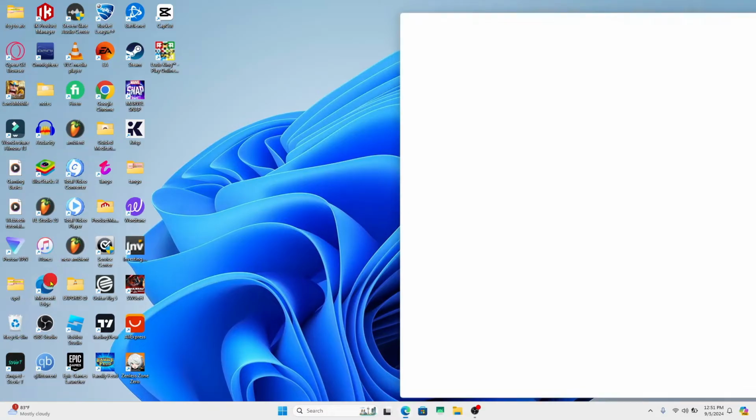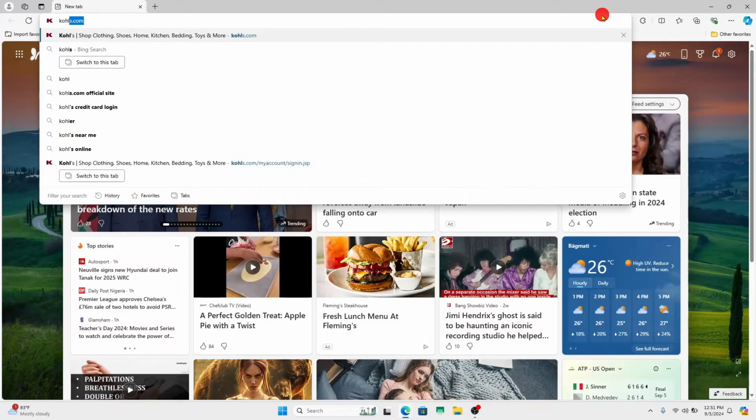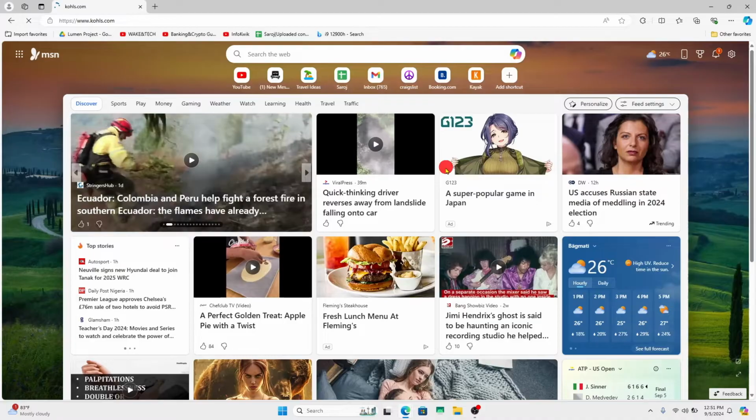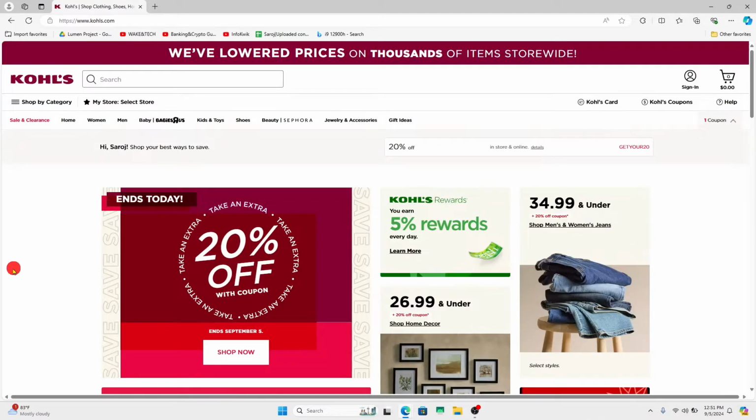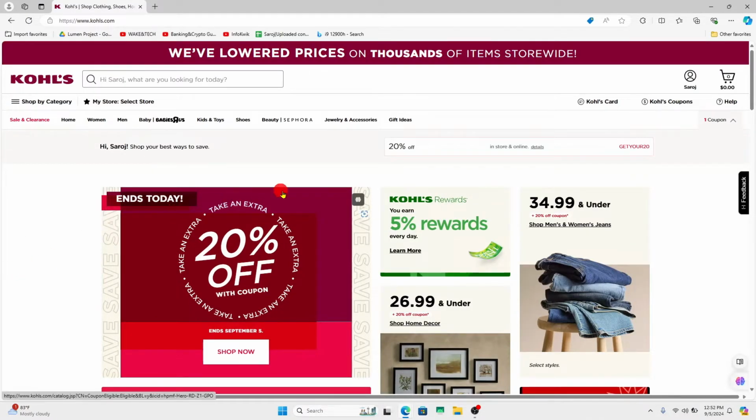First of all, open up your web browser and then in the address bar type in kohls.com and press enter. You will now be taken into the official Kohls website. Now if you haven't logged into your account already, you can click on the sign in button at the top right corner and proceed forward with your email address and your password.